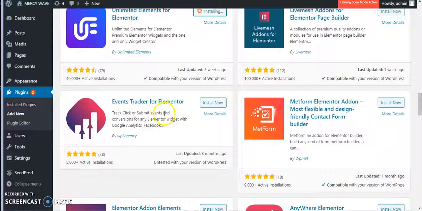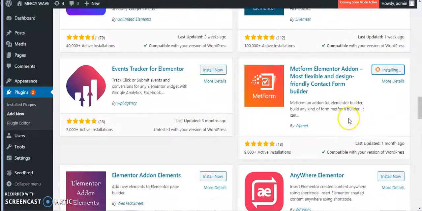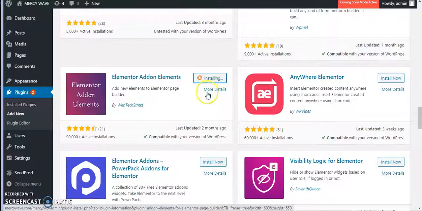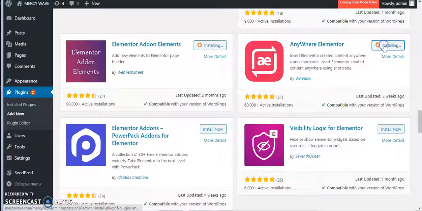If you want to run events tracker, maybe an events website where one can log in, book an event and then track the event, you can install this too. Metform add-on is used to build forms, so it's a very nice plugin too. So we could install essential Elementor add-on. Anywhere Elementor is used to insert anything in Elementor, anywhere you want it to be. I will still explain all these things to you.